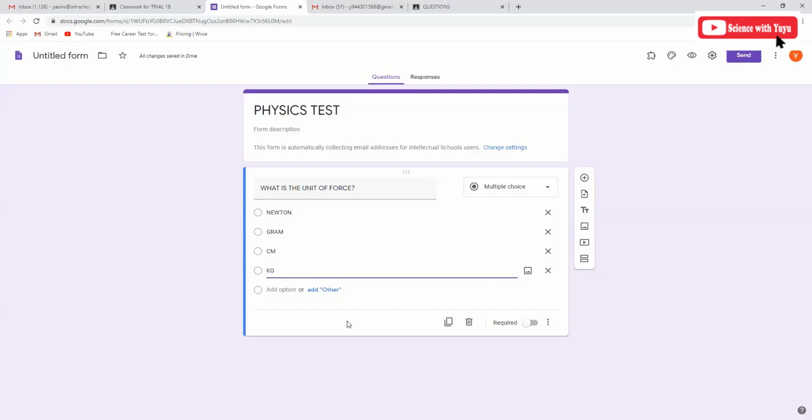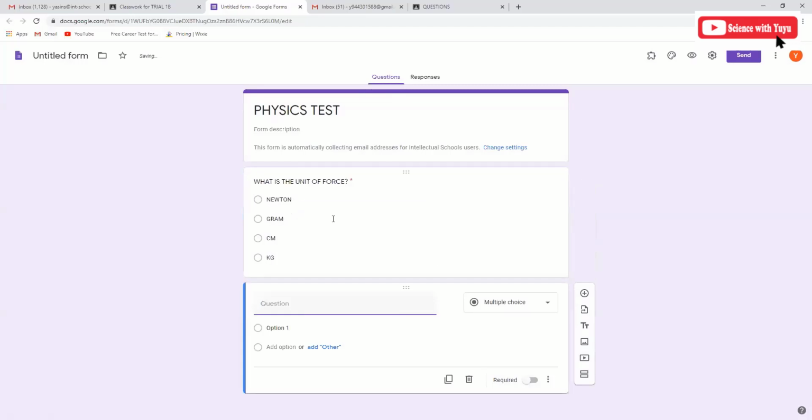If this question is compulsory for your students, you have to choose the required button. Otherwise, if the student does not answer this question, it will not affect his exam. So you can choose the required button, okay? So this is your first question, and I want to add another question.